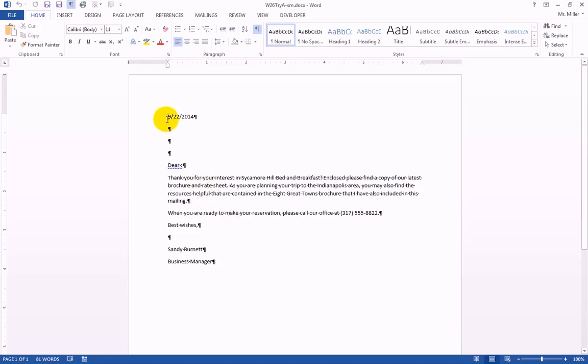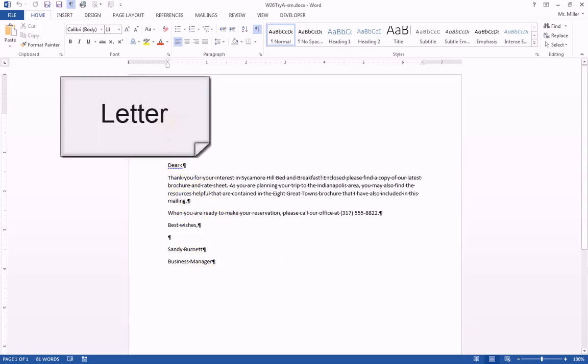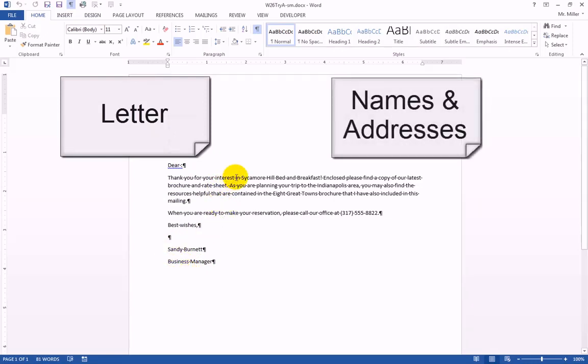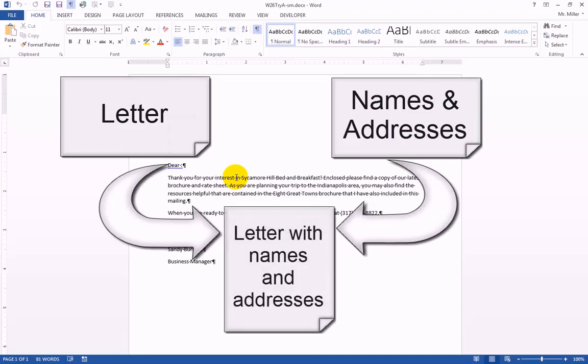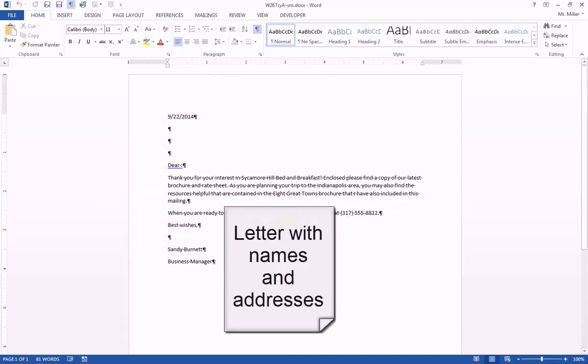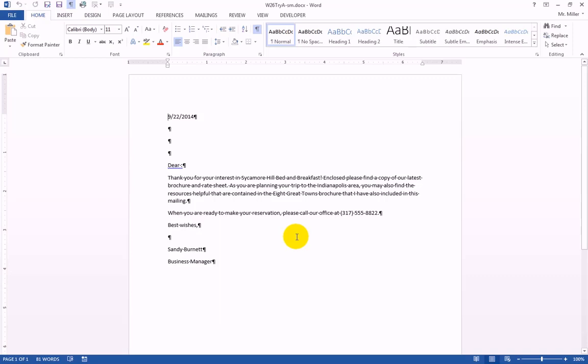Well, what I do is I have two files. I have this file here, which is the letter itself, and then I have a second file, and that file contains all of the names and addresses of the people that I want to send this letter to. What I then do is I create a mail merge, and what that mail merge does is it goes through and it combines the list of names and addresses with this letter and creates one letter for each person. So that's the idea behind the mail merge. So let's get started with that.